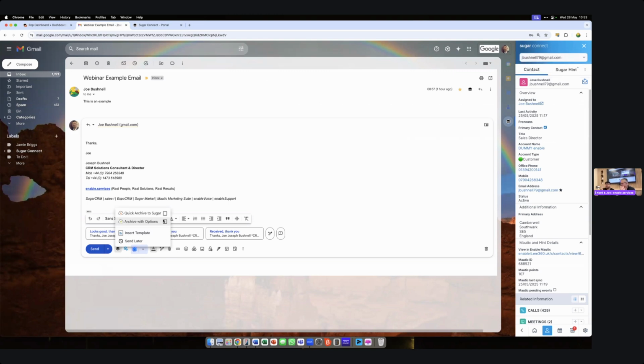Let's say this email was about a project, we'll be able to click on the project in that archive options and archive that email because it correlates to that project. So if anyone needs to look at any of the communications about that one project, they can just go straight to that project and see all the emails that have been archived against that project. Yeah, exactly.